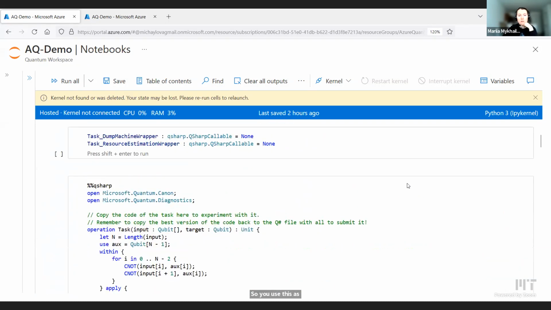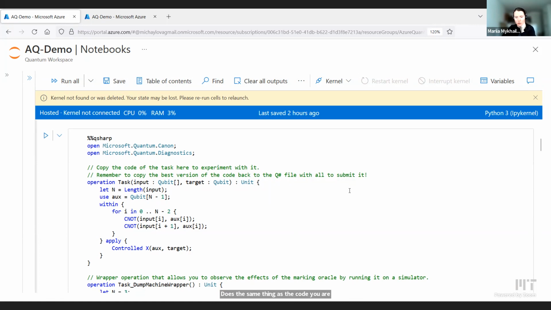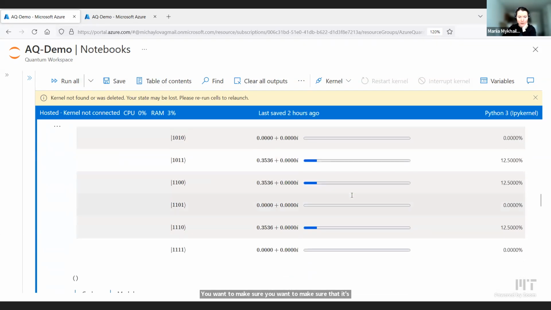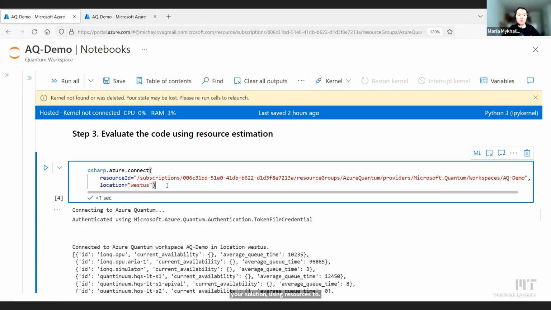You want to make sure that the code you write, the code you submit to be scored, does the same thing as the code you are given. You don't want to change its logic. You want to make sure that it's a faithful refactoring, to use classical terminology. So once you have rewritten the code in a way that you think uses fewer resources, you're going to evaluate your solution using resource estimation. And here's how you do this. The first step is the same. You do iQuSharp.azure.connect with your workspace information.